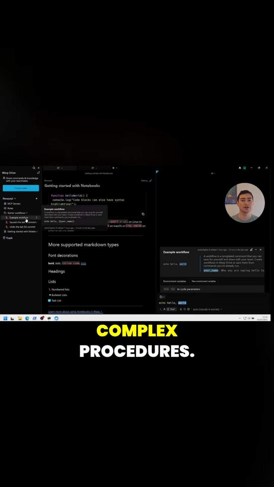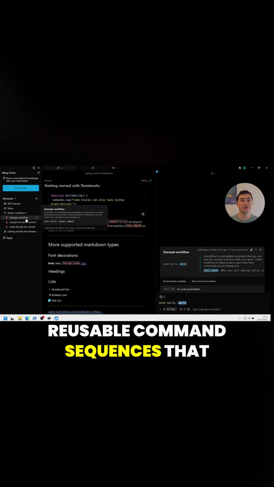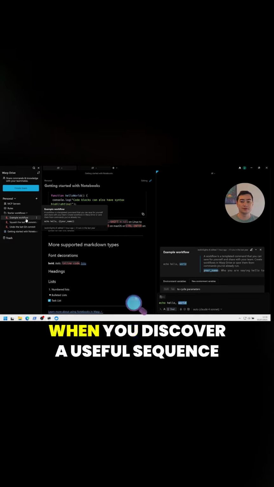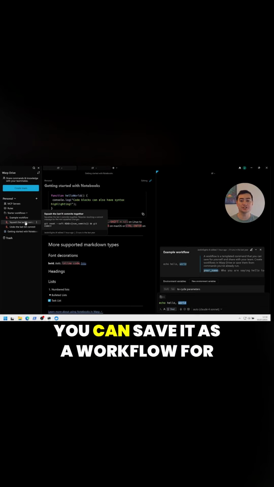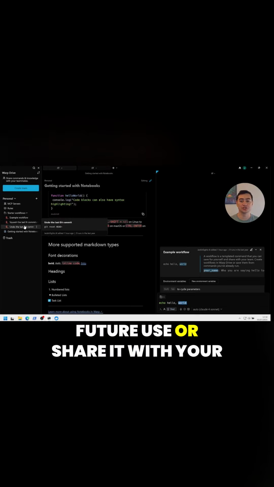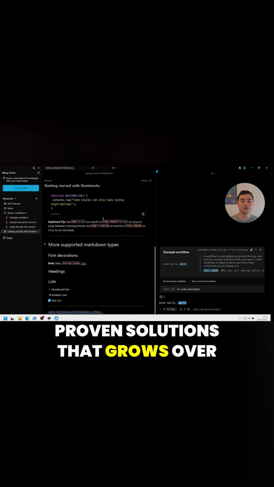or documenting complex procedures. Workflows, on the other hand, are reusable command sequences that you can save and share. When you discover a useful sequence of commands through AI assistance, you can save it as a workflow for future use or share it with your team. This creates a knowledge base of proven solutions that grows over time.